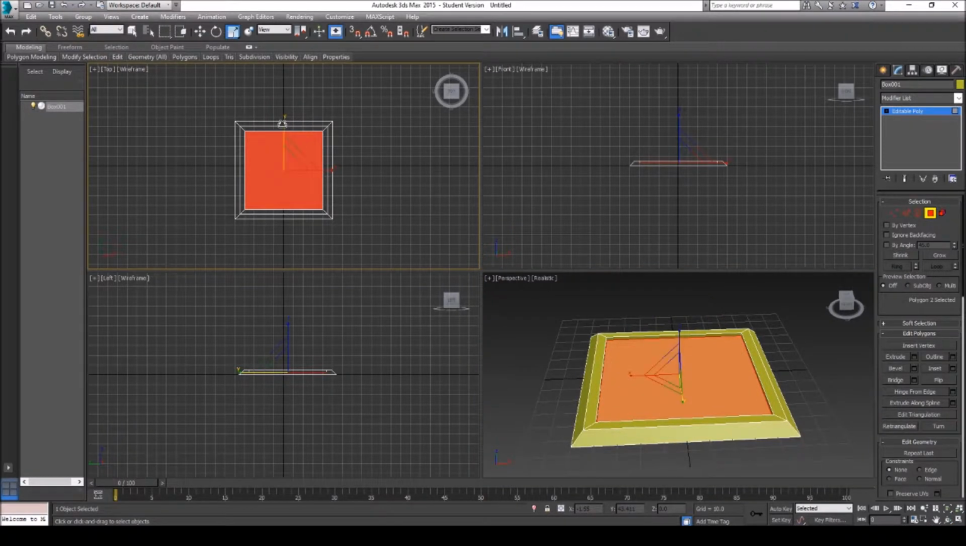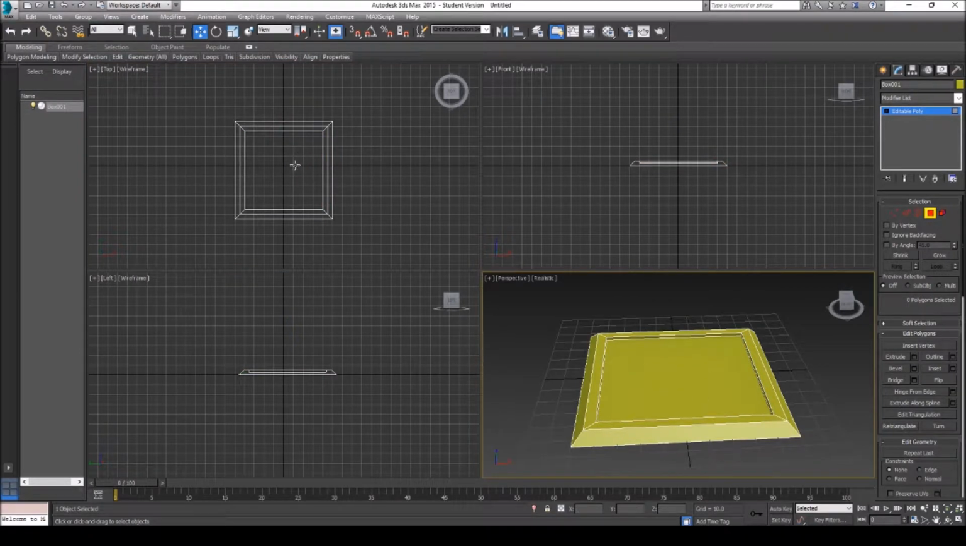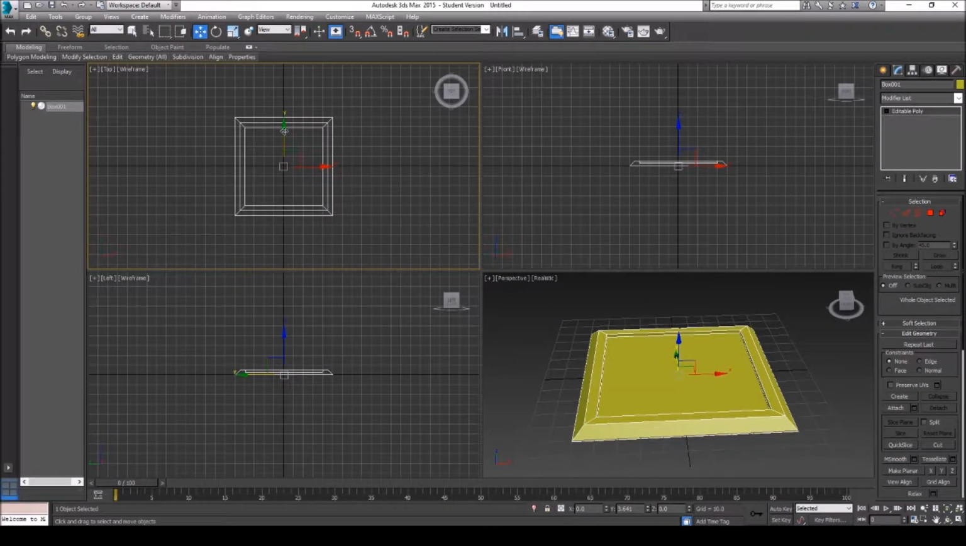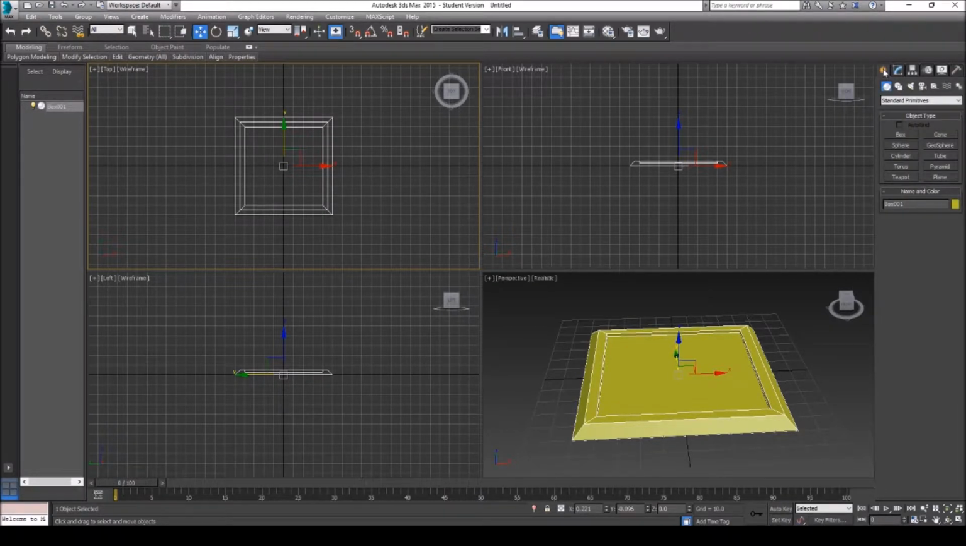So the box is pretty much even. Let's just move it over a bit more. I'm going to click move, and turn the polygon off so I don't just move the polygon, I'm going to move everything. I'm just going to bring this kind of in the center here, just to give us an idea of what we want. So let's go over to cylinder and create a cylinder.